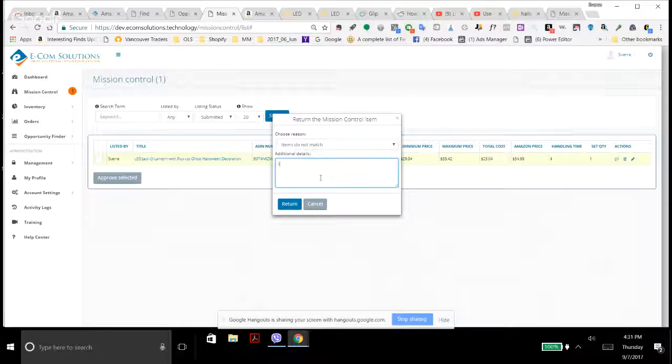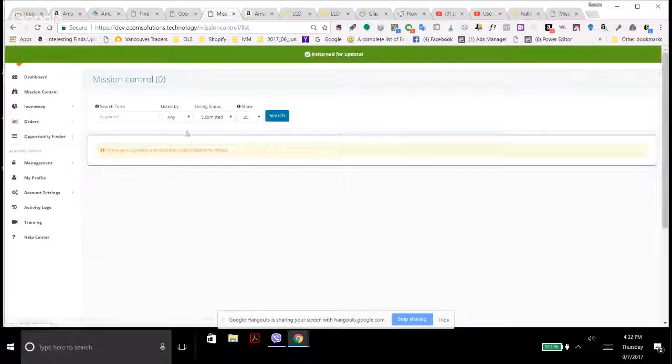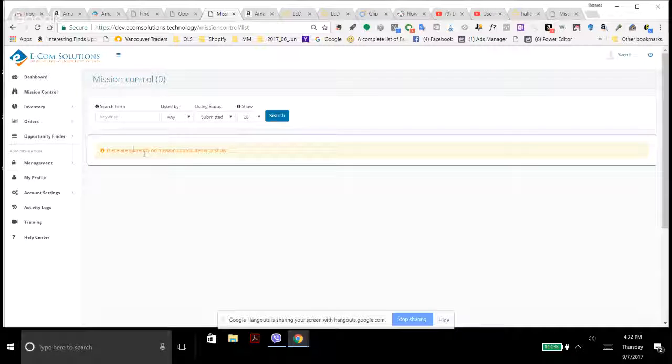And I could say, hello, Irving and Samantha. These items match. Please correct. And then I click return. Now it disappears from mission control. Well, I also added one via the sourcing calculator. I don't know why that doesn't show up, but probably because I didn't do the listing correctly.